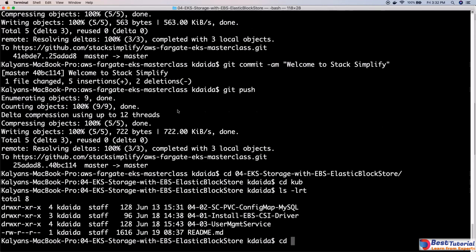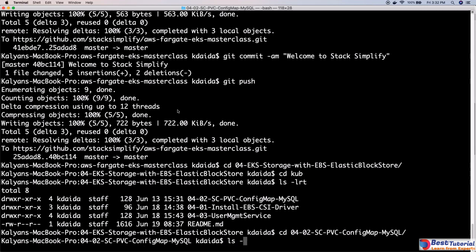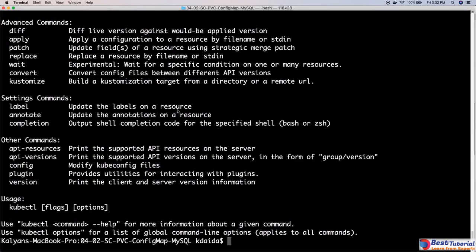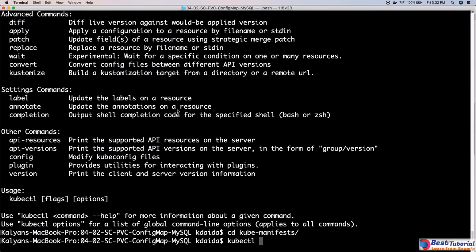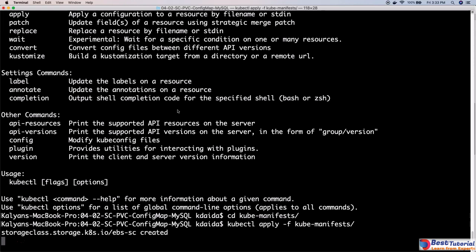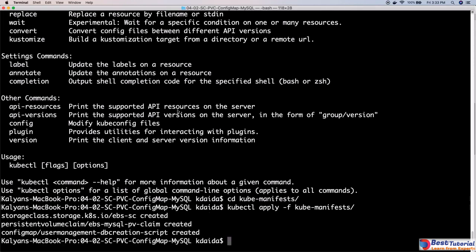We need to go to 0402, right? Inside that you will find kube-manifests, right? We have that, okay? So I'm going to say kubectl apply -f kube-manifests. It needs to create three things for us: the storage class, the persistent volume claim, and its equivalent DB creation script related ConfigMap.